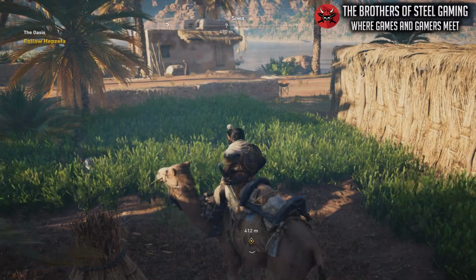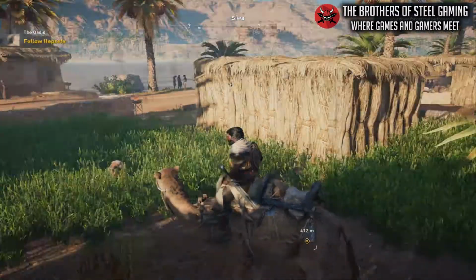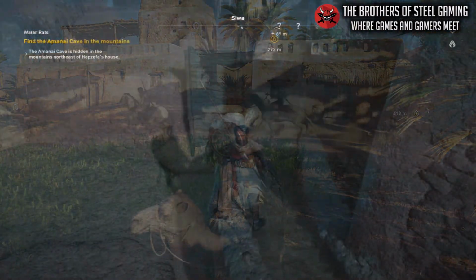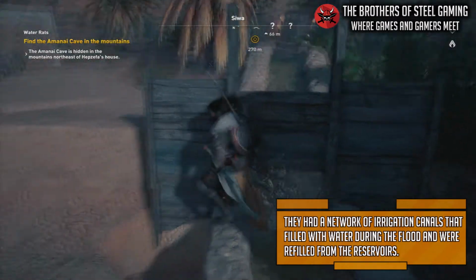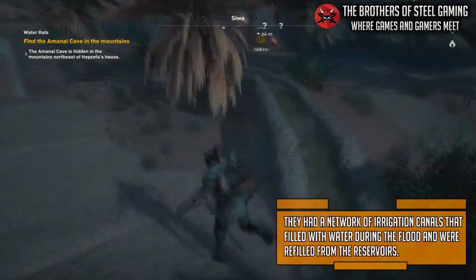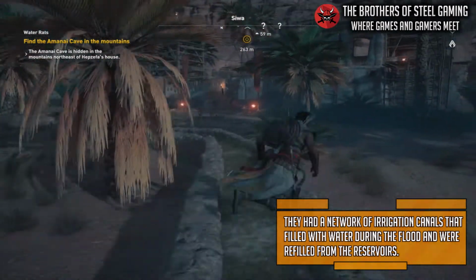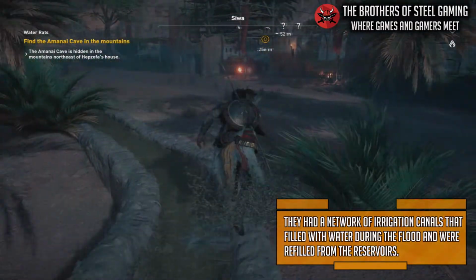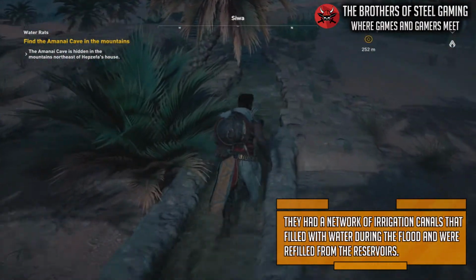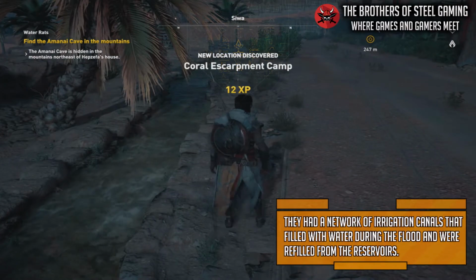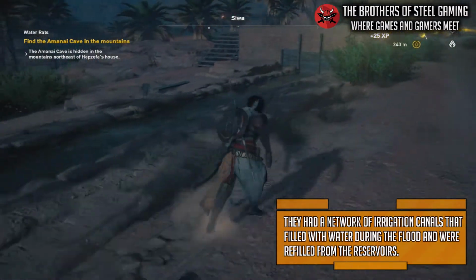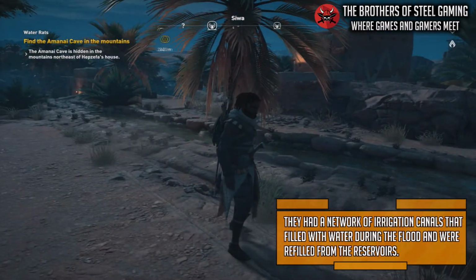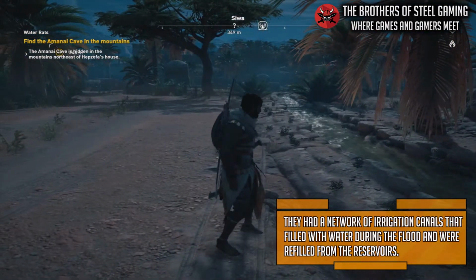Rich, fertile soil was just one of the benefits of Egypt's proximity to the River Nile. They also benefited from having a close water source for irrigation systems. What we can see in the game here right now is the stone canals that will carry the water from very far distances to fields that were located very far away from the river.